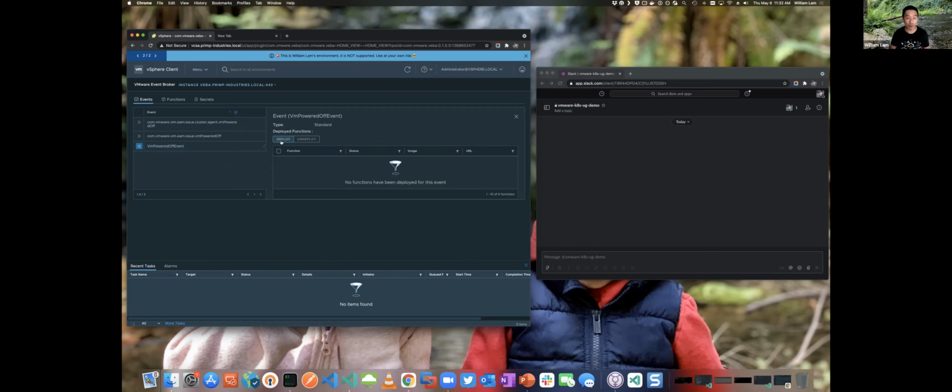From here, I want to be able to deploy an event. Before we do that, for this particular example, I want to send to Slack, right? So I've got some secrets. I don't want to hard code that in my function.